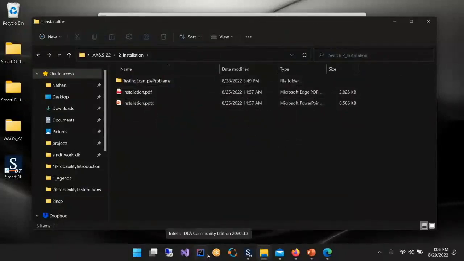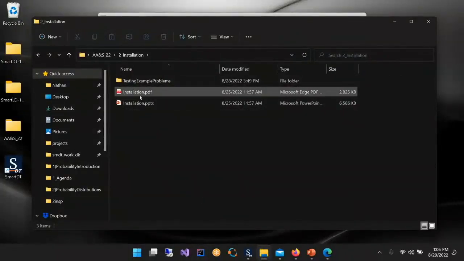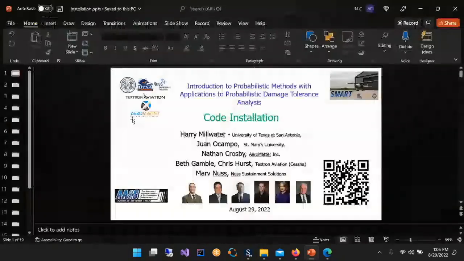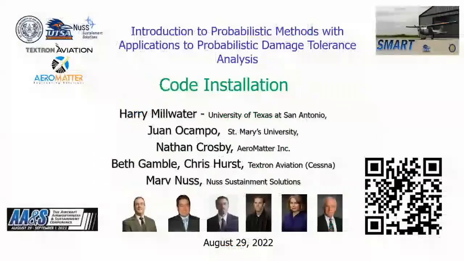So if you downloaded the software, I will show you how to go through, and at the same time also how to do a quick example and make sure that everything is working. Again, we have Harry Millwater and Nathan Crosby across the room. So if you have questions, just raise your hand and we're going to help you to get you going, okay?